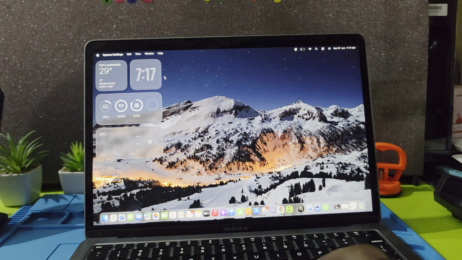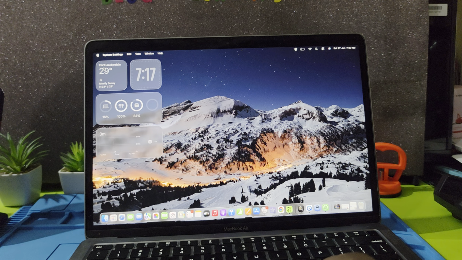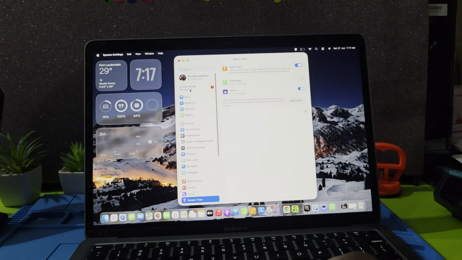All right, give it a second or a few seconds. I do not know, it didn't open, so let me do it again. Go to System Settings. All right, I think that's because it was already open in the background.